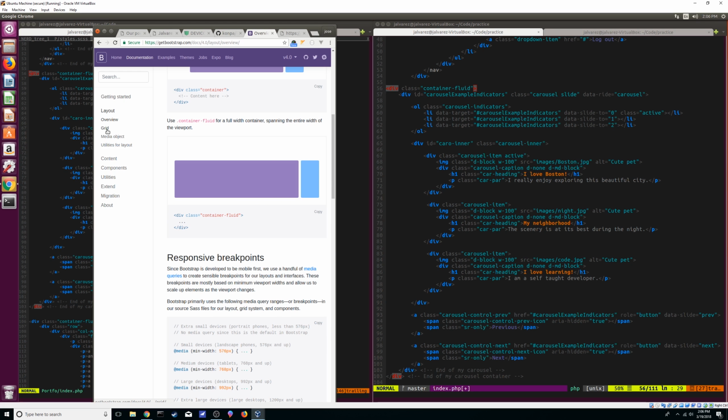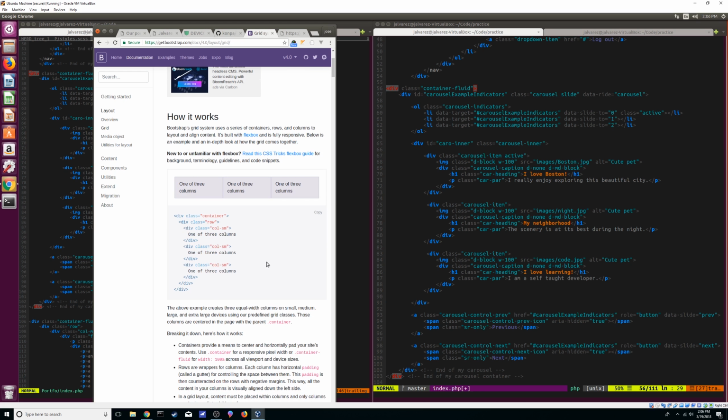Actually, where is it? On the grid layout. So you have to have a container, then you have your row, and then your columns. That's basically what I do here. I have my container. Then I have the carousel, which has an ID of carousel example indicators, which is just so you can have the indicators at the bottom.